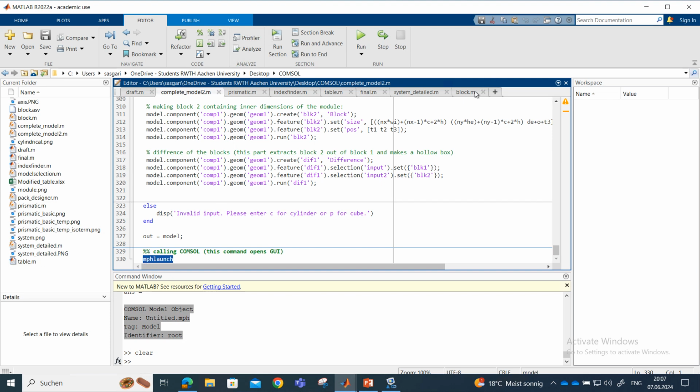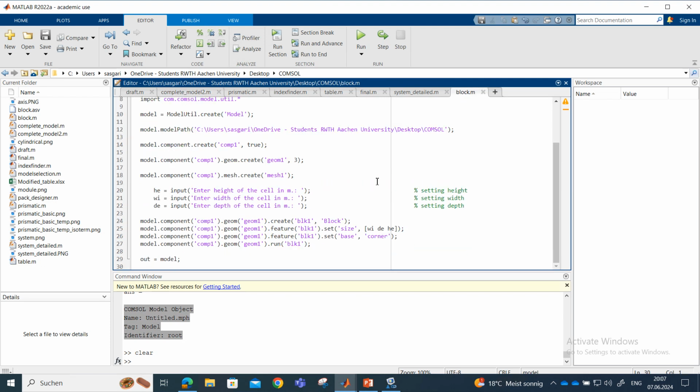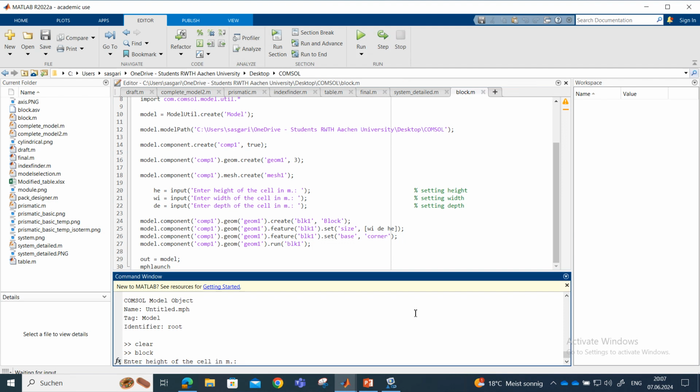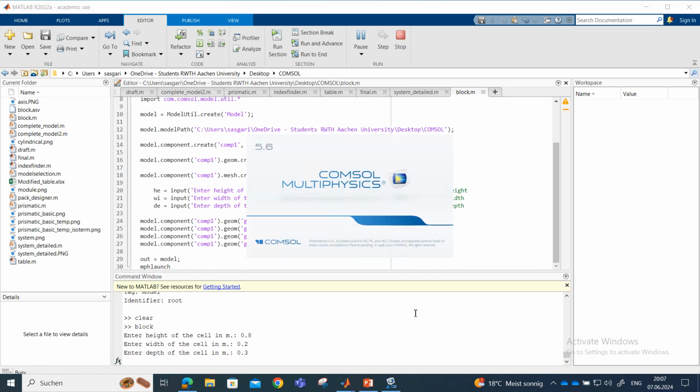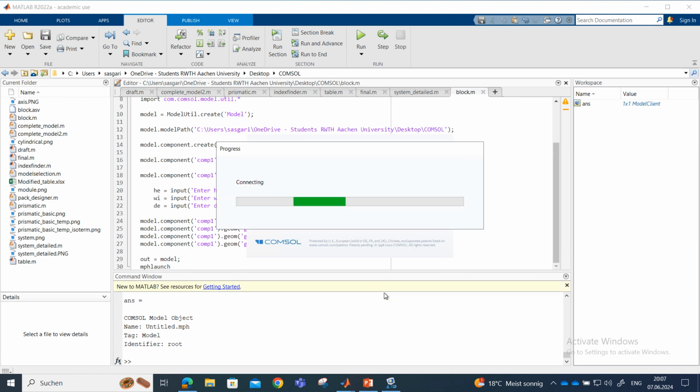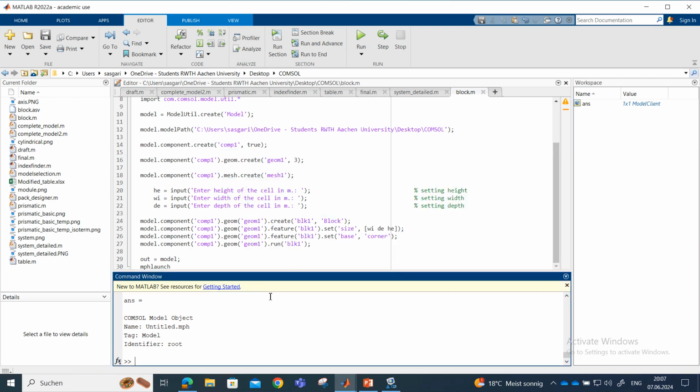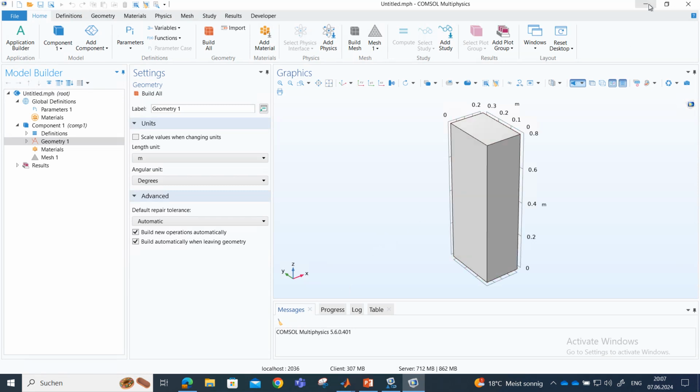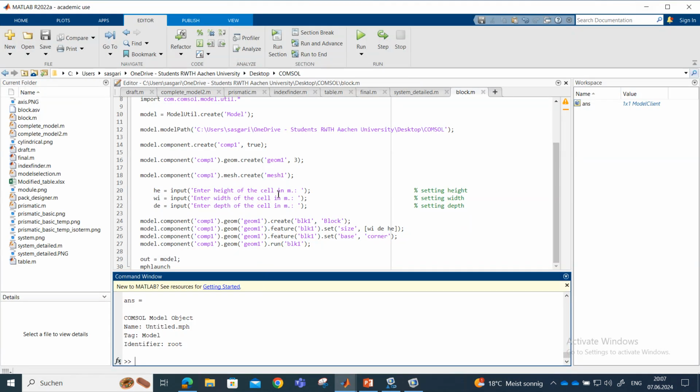mph means multi-physics launch. So if I add it here, mph launch, and I run it, it will ask for dimensions like 0.8 for the height, 0.2 for the width, and 0.3 for the depth. Now we see it's like magic. COMSOL opens. Actually, you have to be in the COMSOL MATLAB Livelink environment.